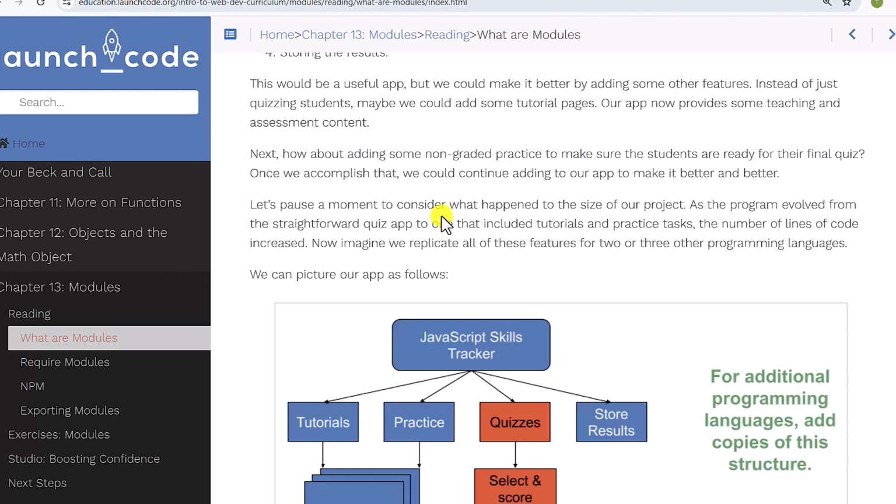Let's pause a moment to consider what happened to the size of our project. As the program evolved from the straightforward quiz app to one that included tutorials and practice tasks, the number of lines of code increased. Now imagine we replicate all of these features for 2 or 3 other programming languages.